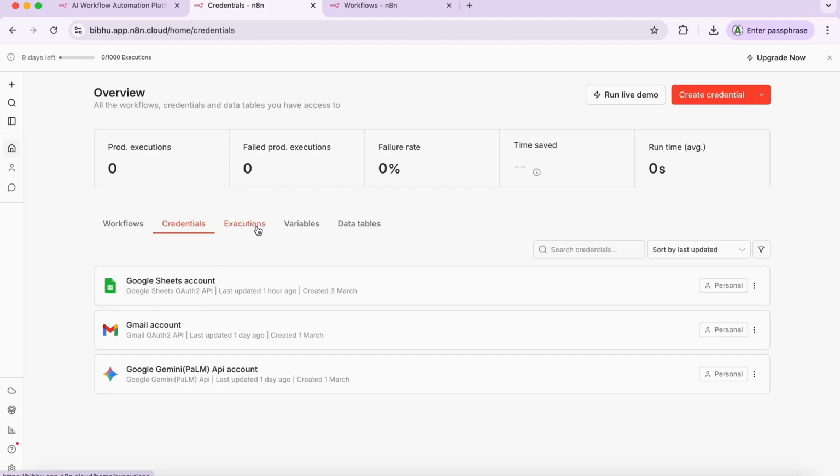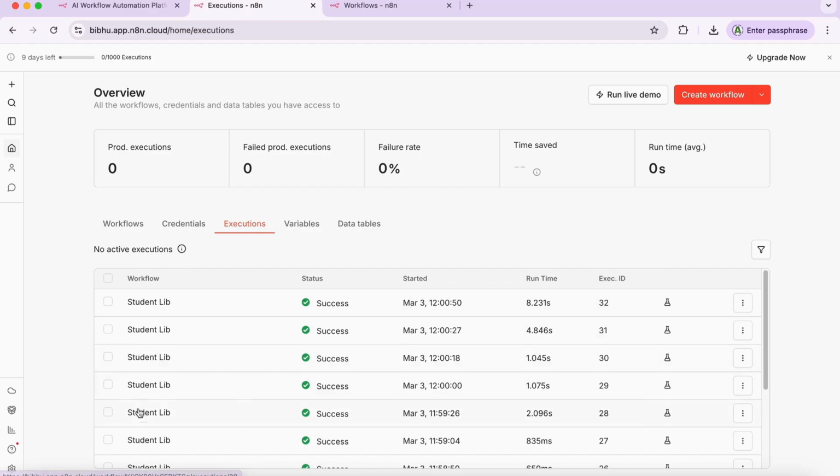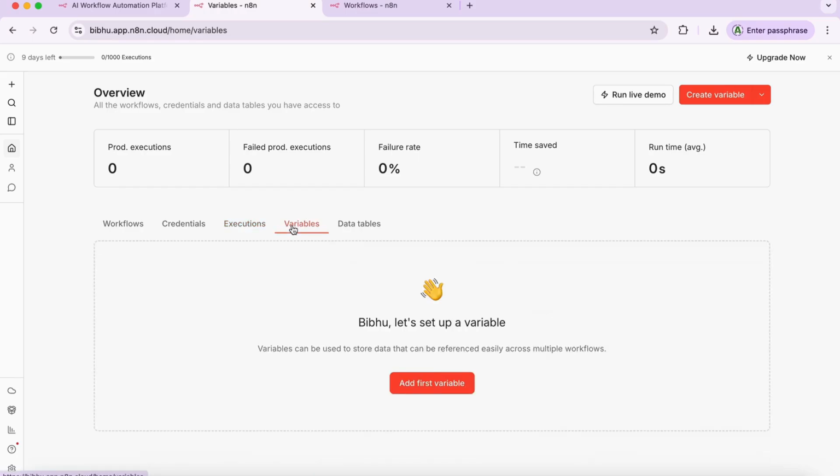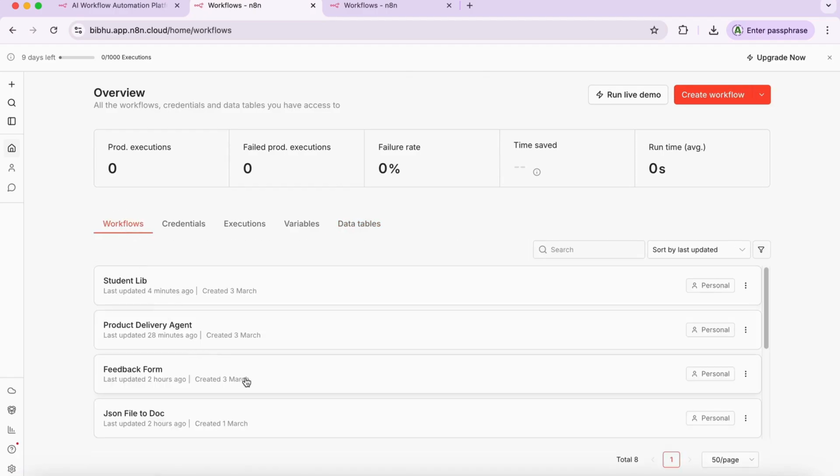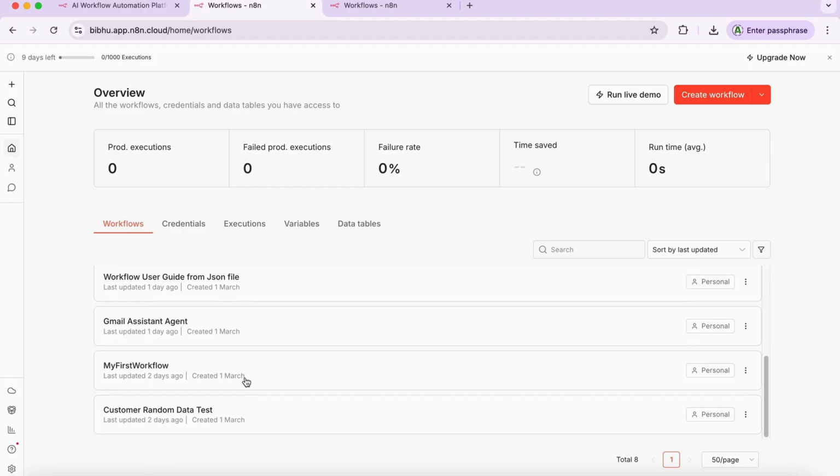Okay, and executions will show you all the executions you have done so far. And the variables, you will be able to see the variables you have used; I have not used any. You can also see the data tables, whatever data tables you have used in your workflows. Okay, and these are a couple of my sample workflows in this particular account.